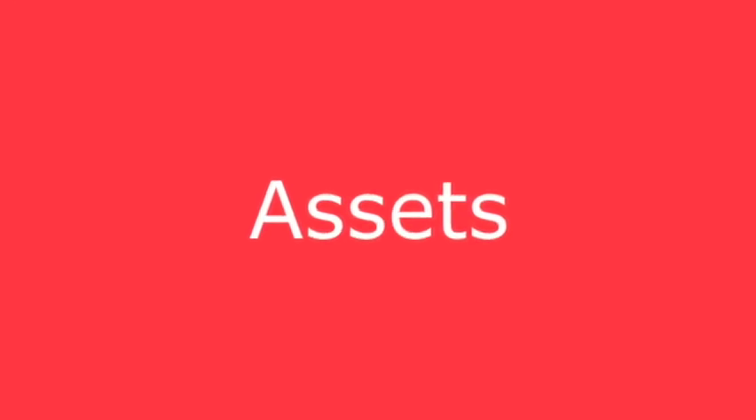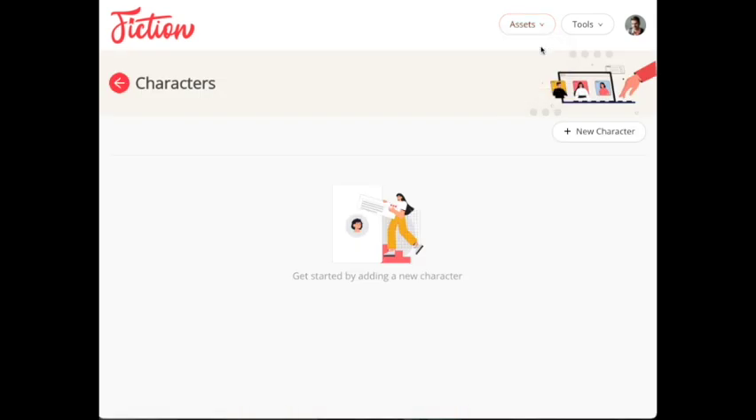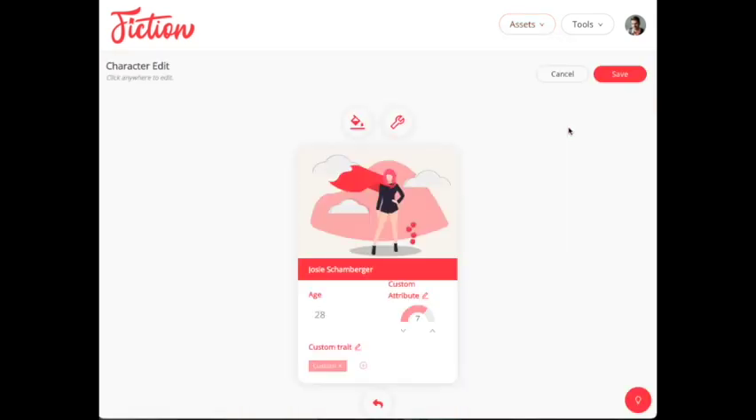You can create a new character by either clicking Characters from the Assets submenu or navigating to the Characters page from the Navigation Assets menu in the Navigation pane. From the Characters page, click New Character to get started.